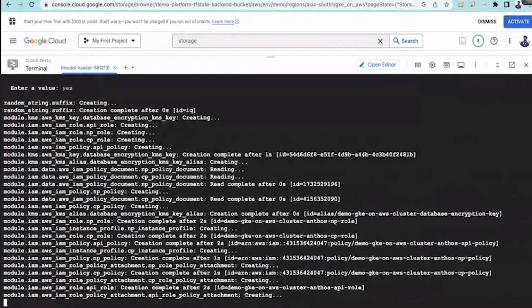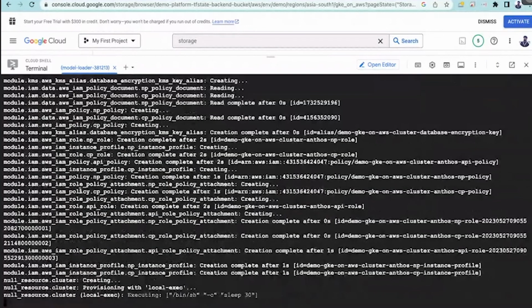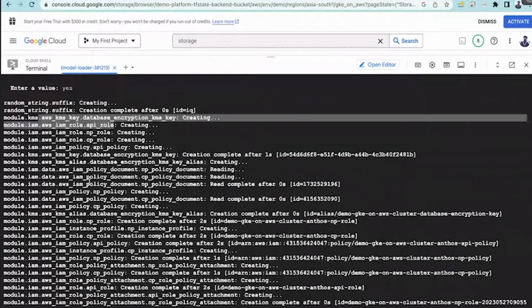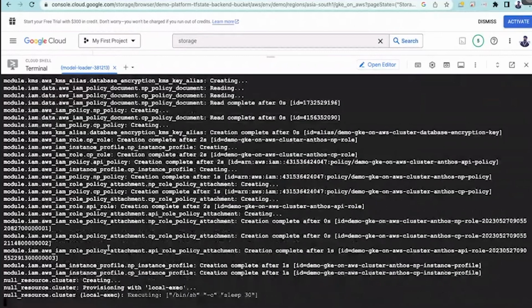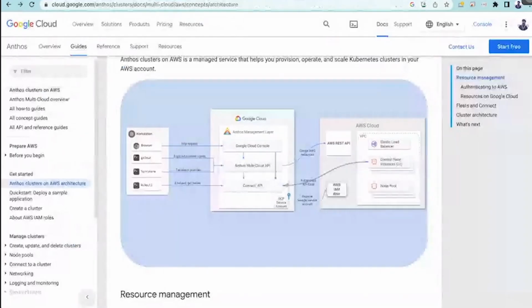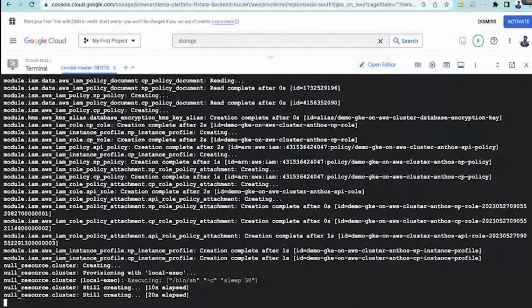Okay, so if you see here from the starting, this is creating some IAM roles. It is creating some KMS keys, and then you will see it will create some EC2 instances in which it will deploy your Google Kubernetes Engine in the AWS environment. So meanwhile, this is executing.